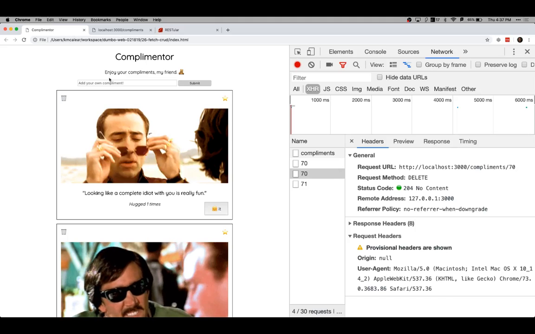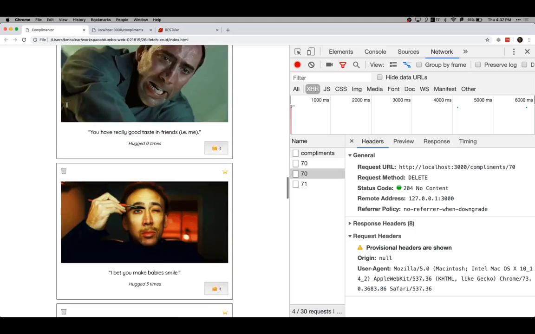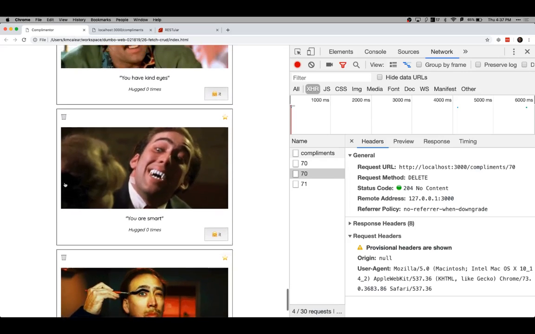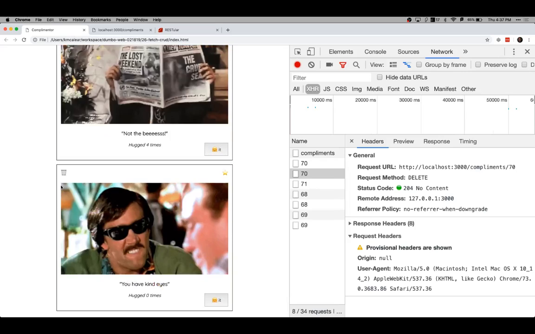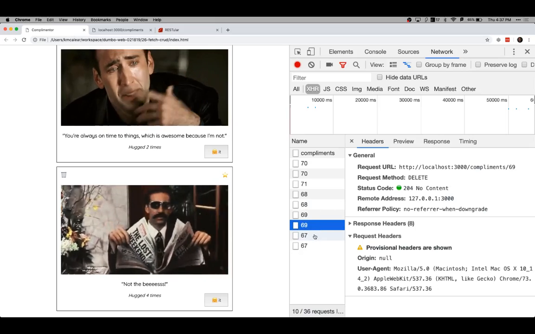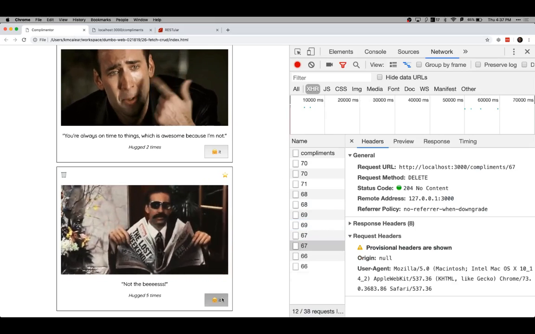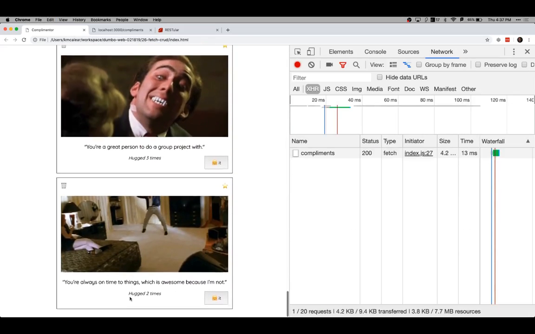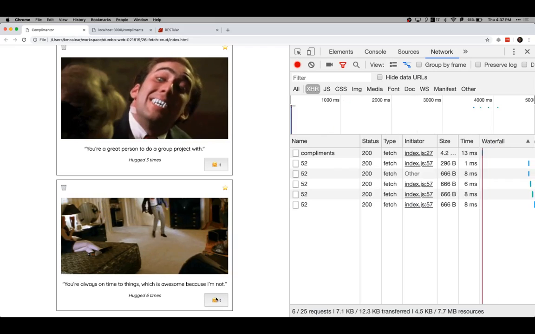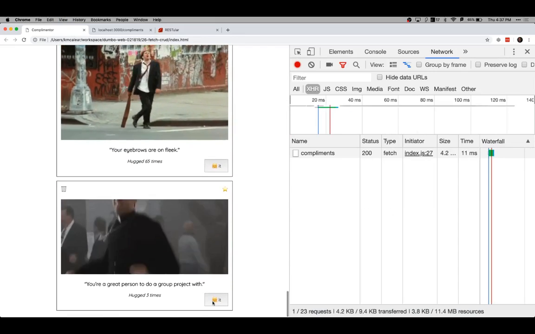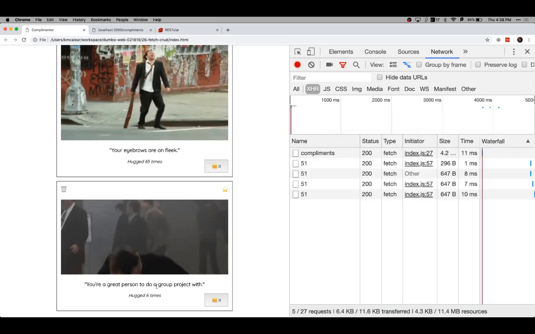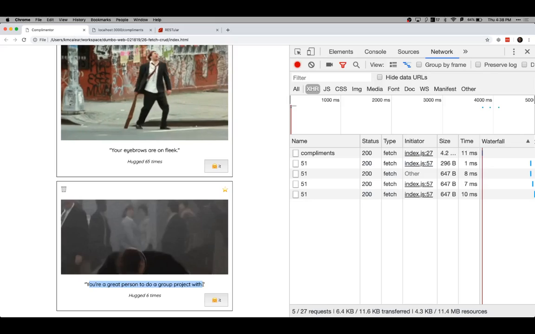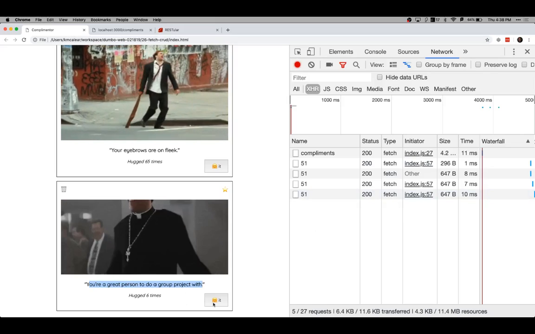So I could delete very aggressively everything in our database now just by pressing this little thing. Like, blah, get out of here. All right, all these are actually deleting. You can hug. You can see all the fetch requests being made. This saves. We can refresh. Everything persists the same. See, we say hug to 6, refresh. I think it's going to the top now. So hug to 6. So you're a great person to do a group project with. So 51. Refresh.